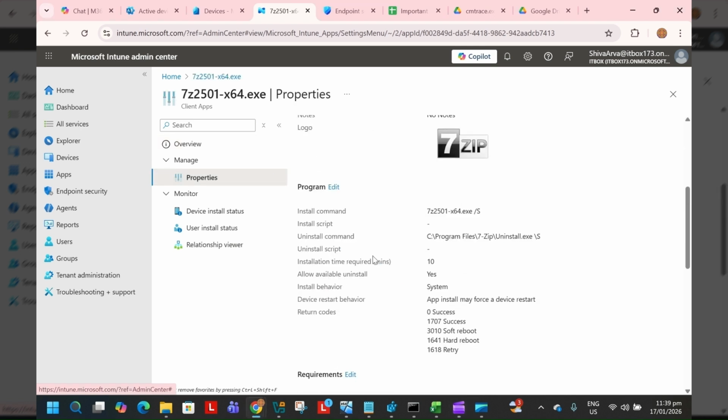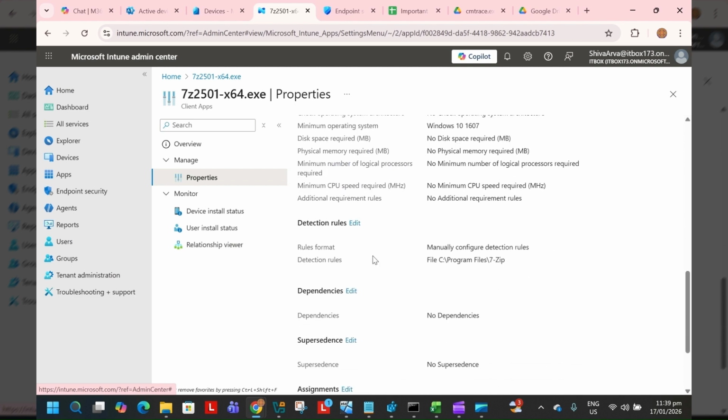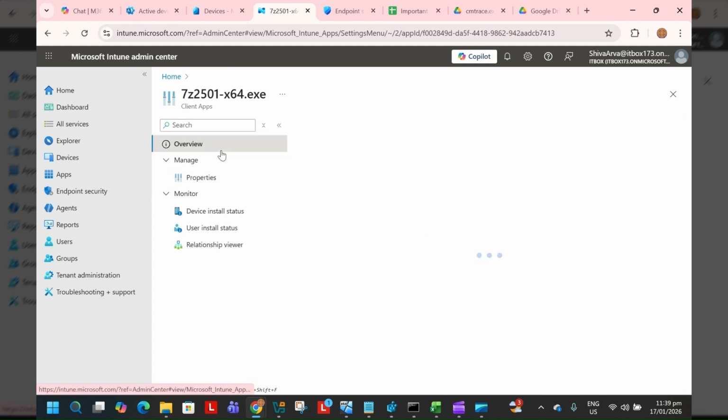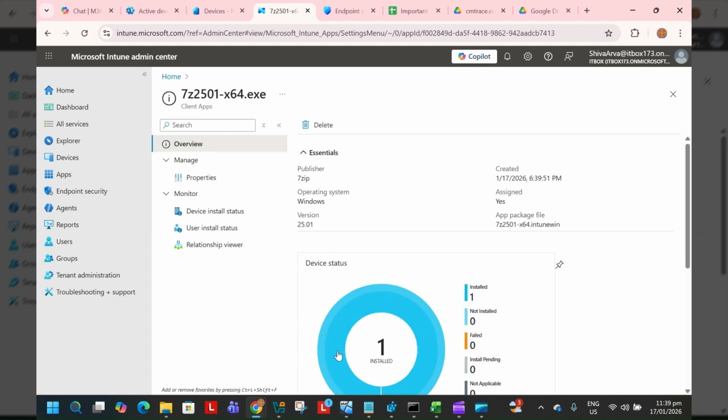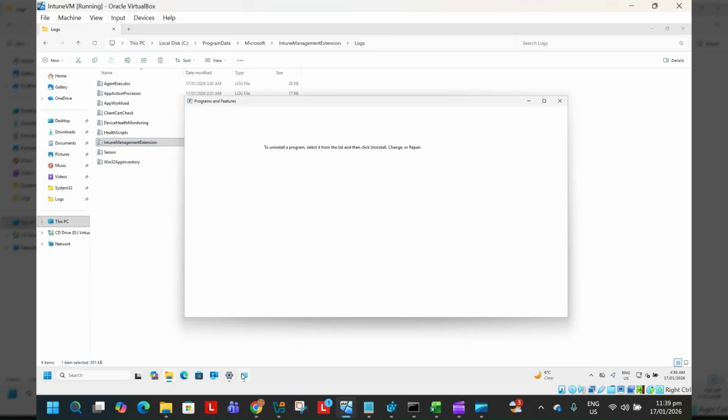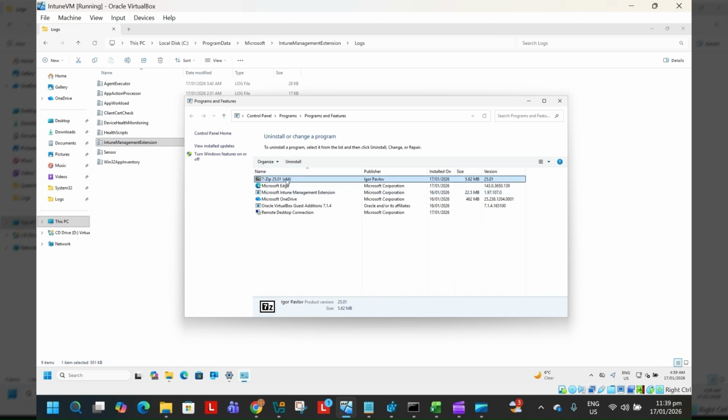So what I did is I made a few changes to the deployment. Under the detection rule, I used a file system instead of a registry key. Then it got successfully deployed. So if we go to my virtual machine, if I go to control panel programs, yeah, there you go. 7-zip got installed successfully.